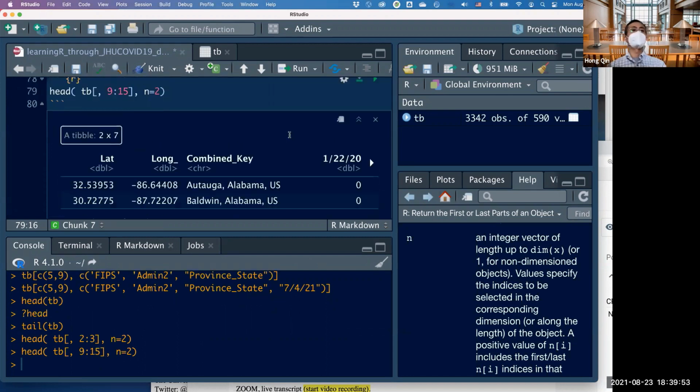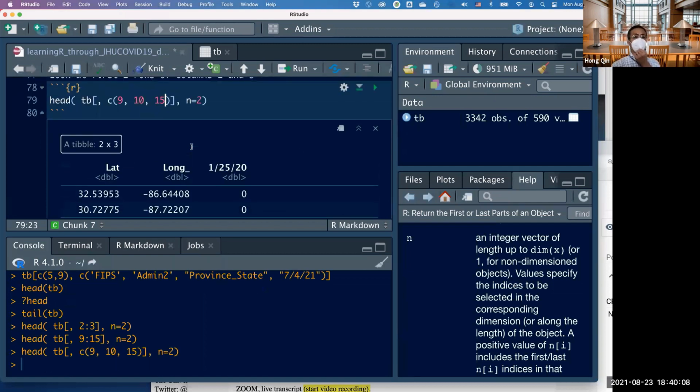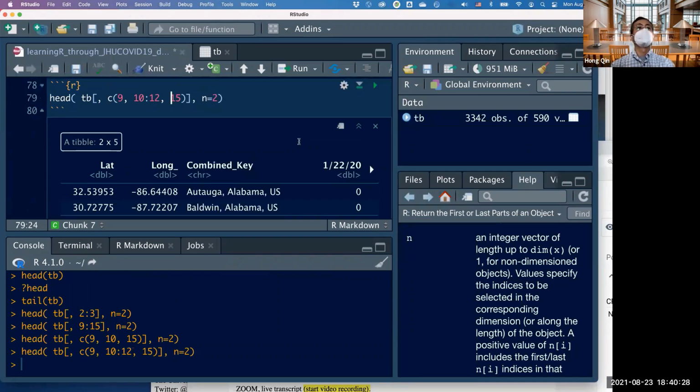Because there are so many, it actually gave me a browser again. Well, I don't want that, so I'm going to look at columns 9, 10, 15. How about that? Then I should be able to see all the columns there. That's just latitude, longitude, and the date. This also shows where the first column of cases starts. I think that started with 12. Let me count: 9, 10, 11, 12. Yeah.